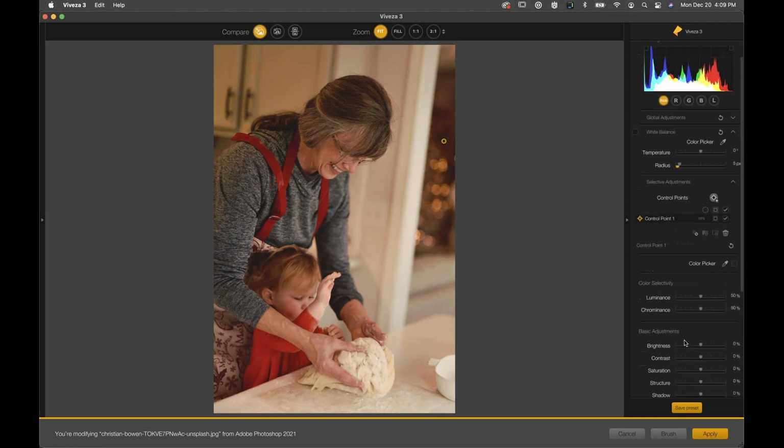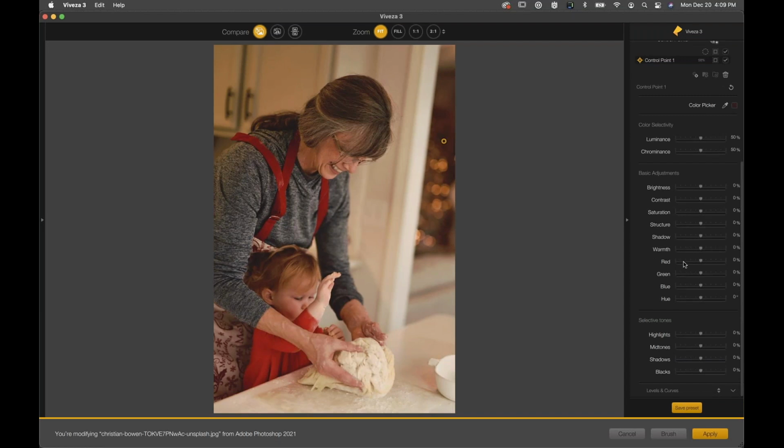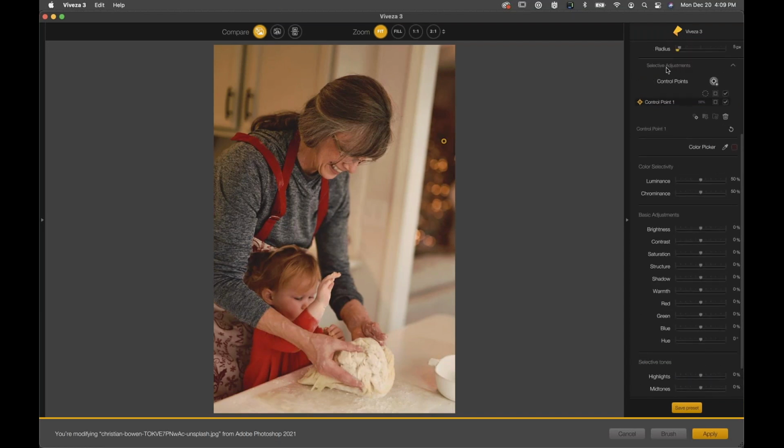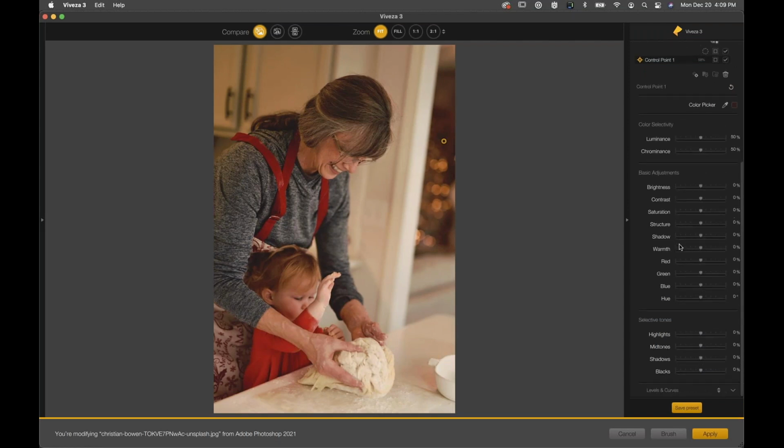Then I'm going to scroll down on the right side into what are called my selective adjustments. You can see on the right side it says selective adjustments. We're going to click on that control point. It's active. I know it's active because it's gold, it's highlighted. And what we're going to do is take this warmth slider and drag it to the left. We're going to cool that background down just a little bit.